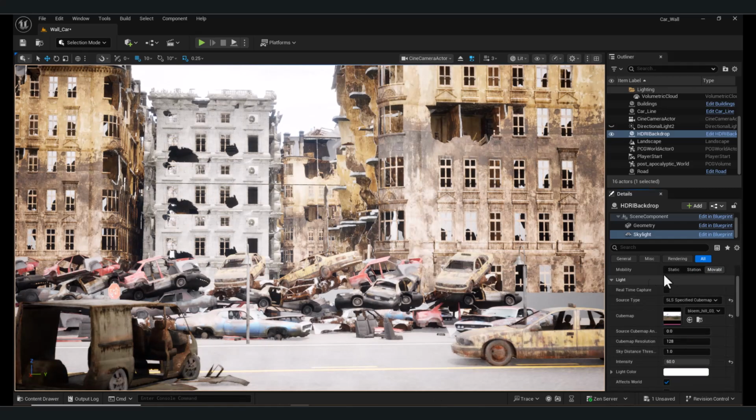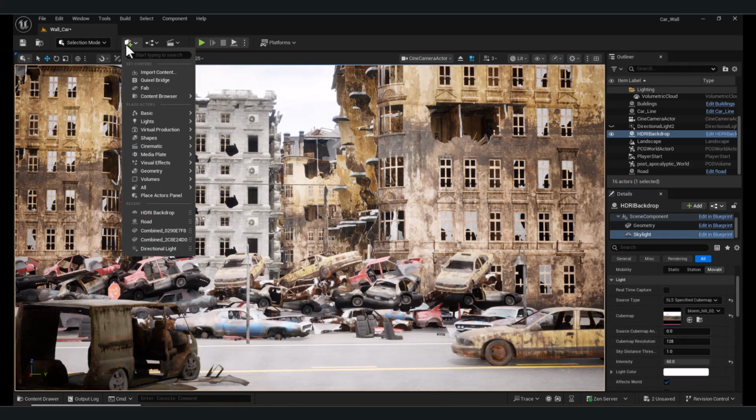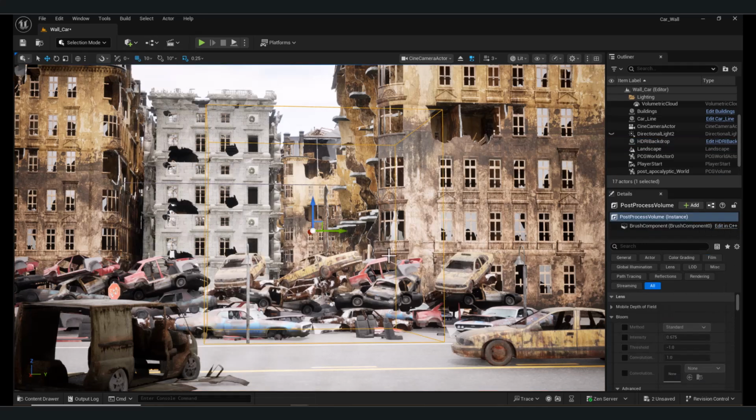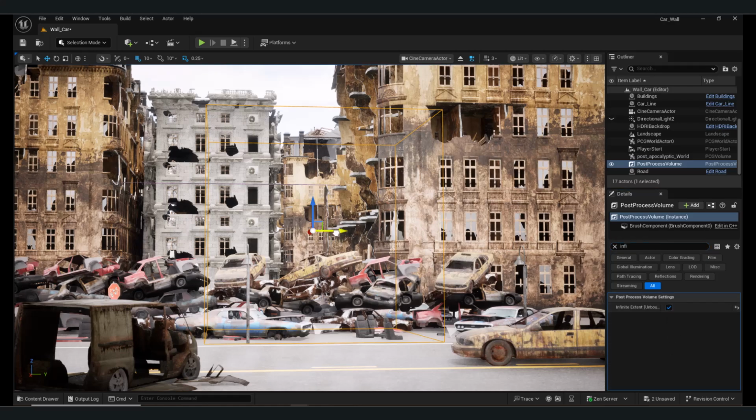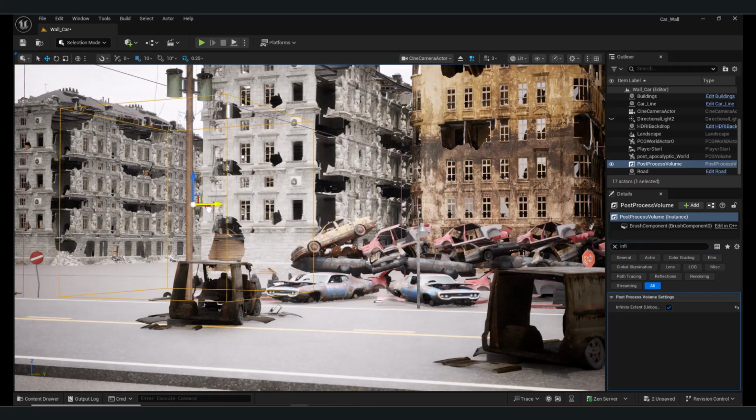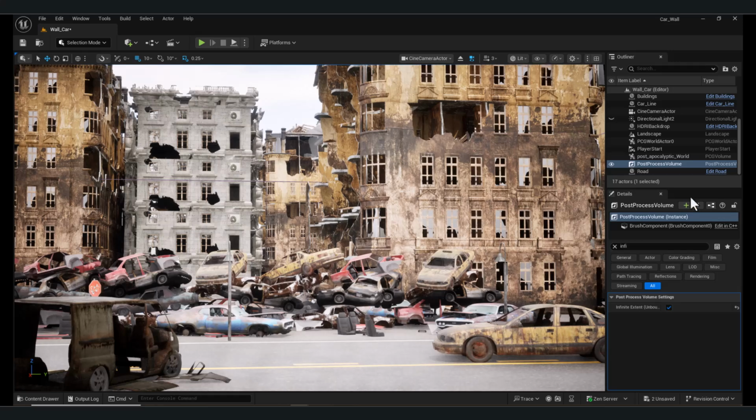Now I'm adding a post-process volume, and to make sure it affects the entire environment, I enable the infinite extent, unbound, option. Now I go to the exposure settings, enable it, and set the intensity to 4 to get a stronger lighting effect.